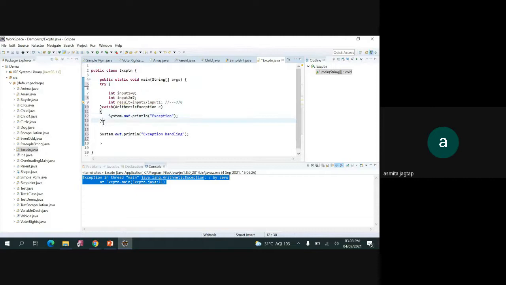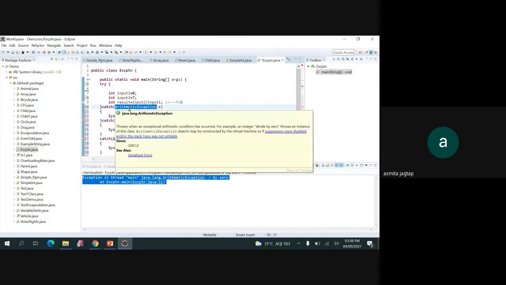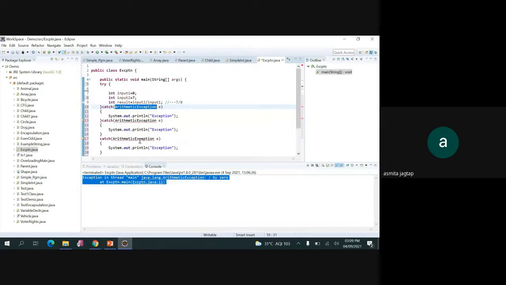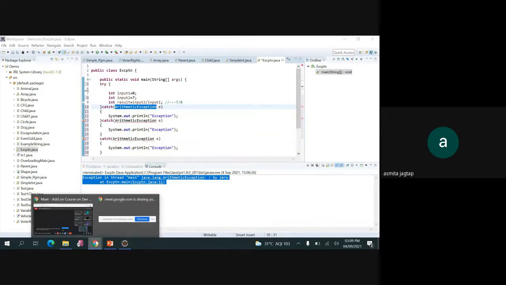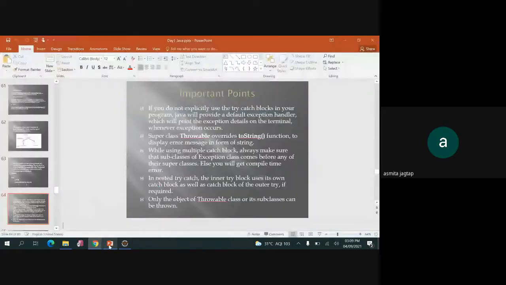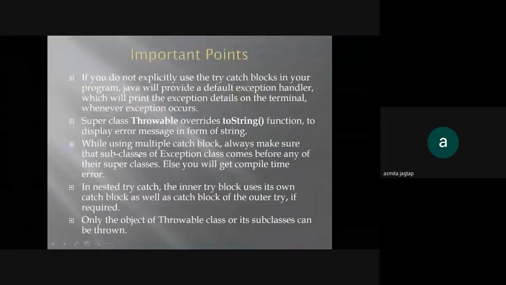Okay, during this multiple catch statement, always the first will be your parent exception class, then the base exception. Check that, they are saying in the line number 3. While using multiple catch blocks, always make sure that the subclass of the exception class comes before any of their superclass. Always subclasses come first and then the parent class, else you will get a compile time error.